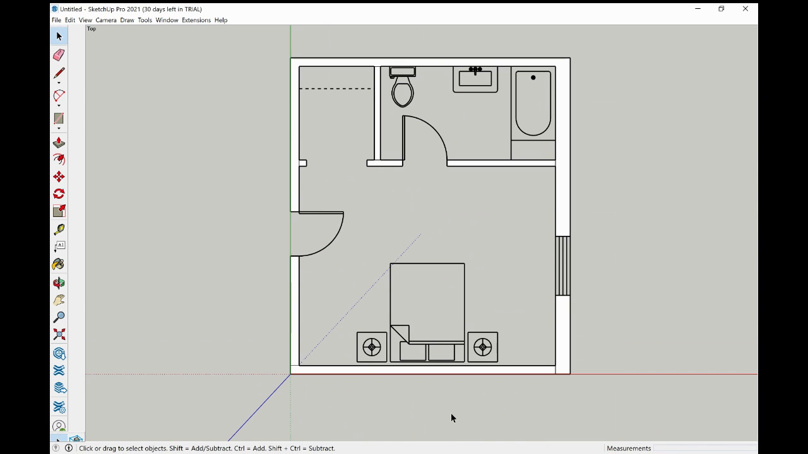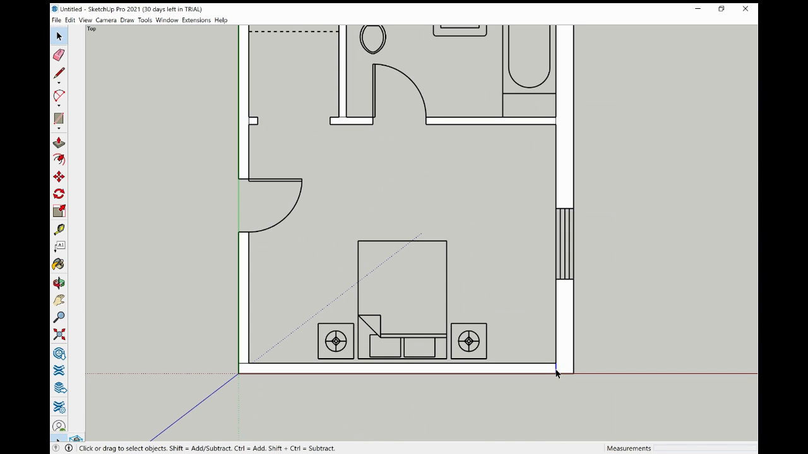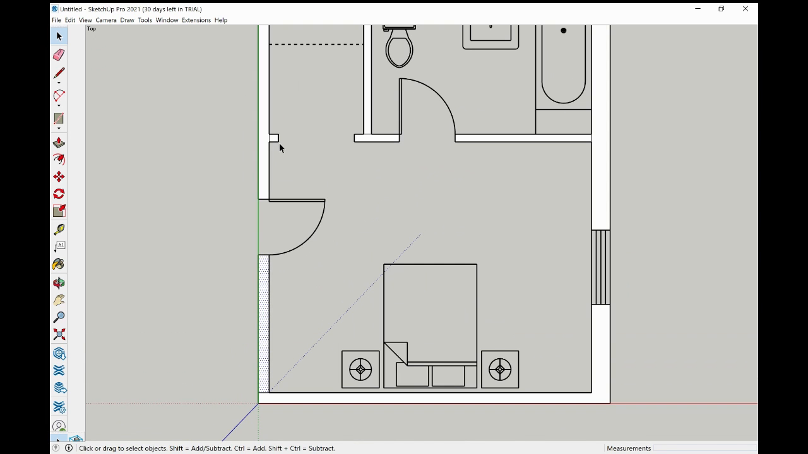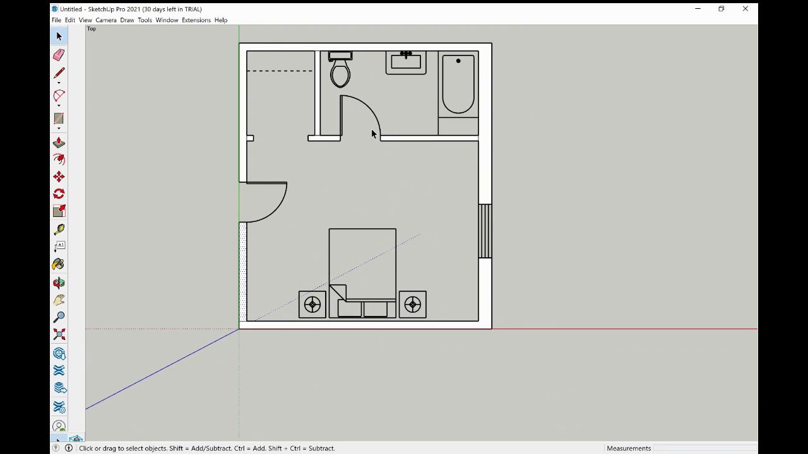Going in my little corners and erasing lines that I don't need because I want this to flow as one unit. That's fine. If I did not, I will leave it there. Now we can also use our rectangle tool to draw in the rectangle of our different faces of flooring.